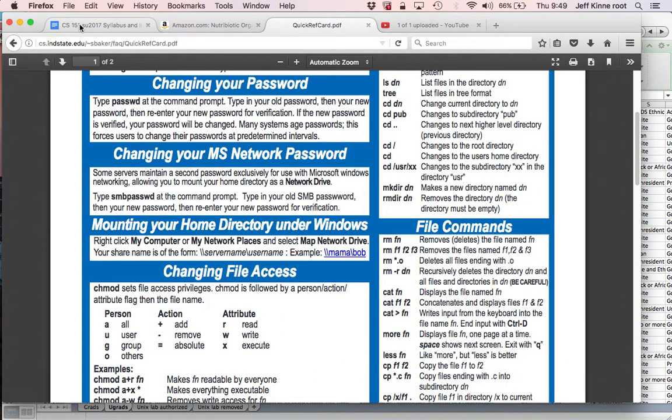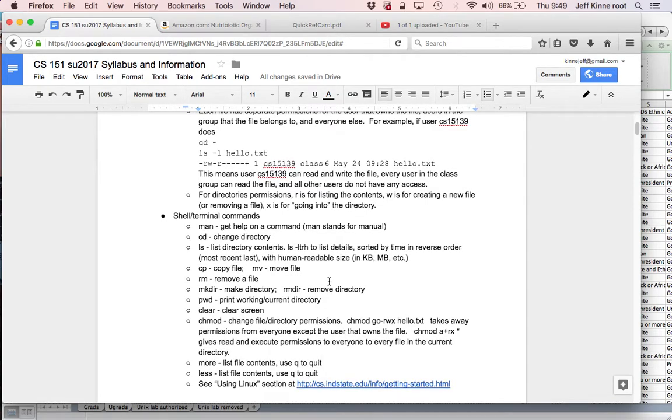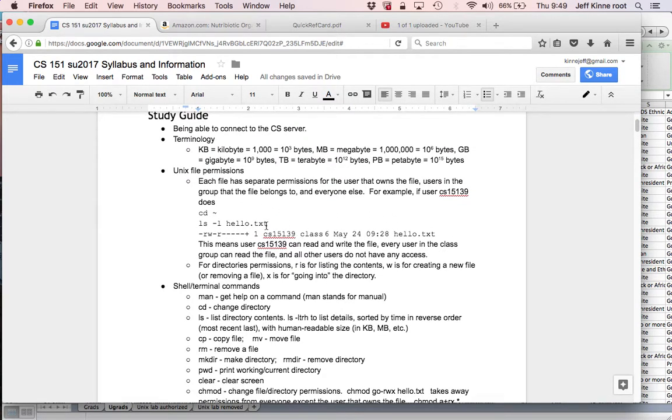Okay, I think that's enough. We did more commands and also talked about file permissions and directory permissions.